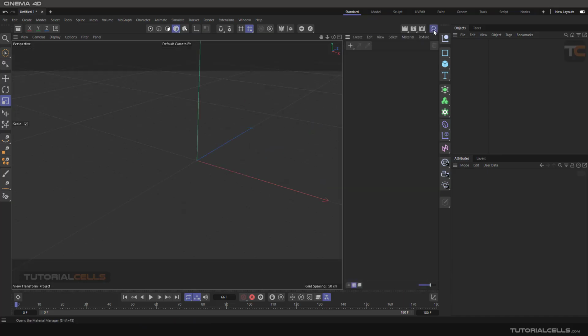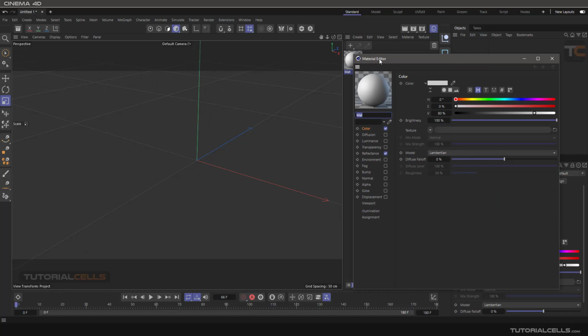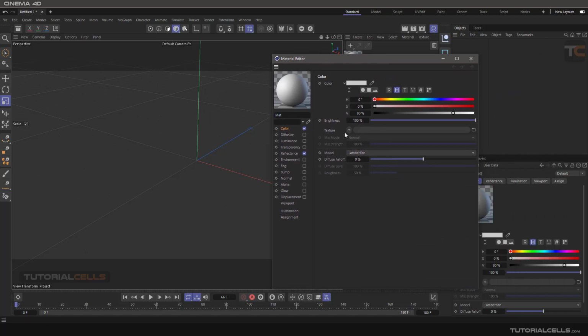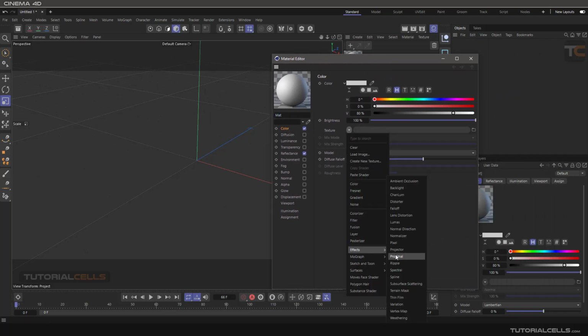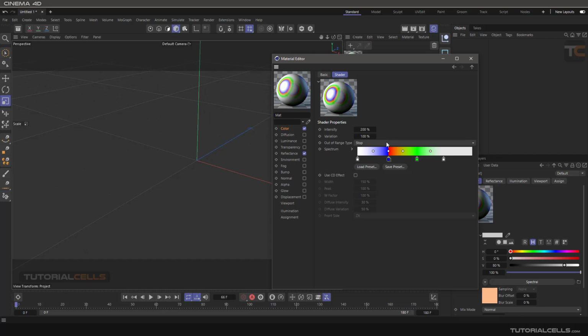Let's talk about a spectral effect. We are in a material, in a color, in a texture, in effects, we have a spectral shader. This spectral shader with this gradient created automatically here is for simulating CD effects. It's a special use of that, the CD effects. You can see it's creating CD effects.